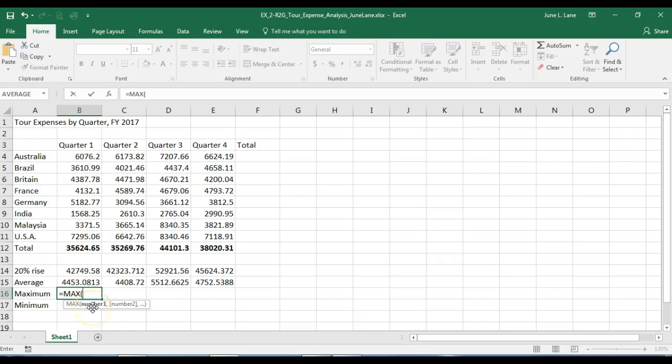So I just double clicked on it, and now I need to select the range. The range that I want this to look into is B4 through B11, the same range that I used to calculate my 20% increase and my average. Then I'll select my range, come up to the formula bar, and hit the Enter key.